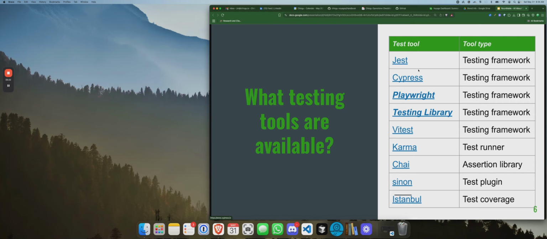But there are others you may have heard of. Jest is kind of analogous to Vitest and Testing Library. It's not as complex as Cypress or Playwright. Cypress and Playwright are both, again, these end-to-end test tools, whereas Jest and Vitest and Testing Library, personally, I think they're stronger for unit tests and basic functionality tests.